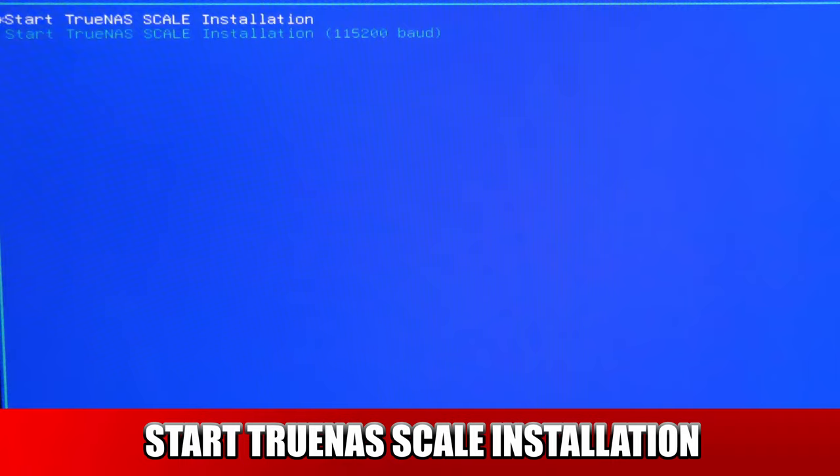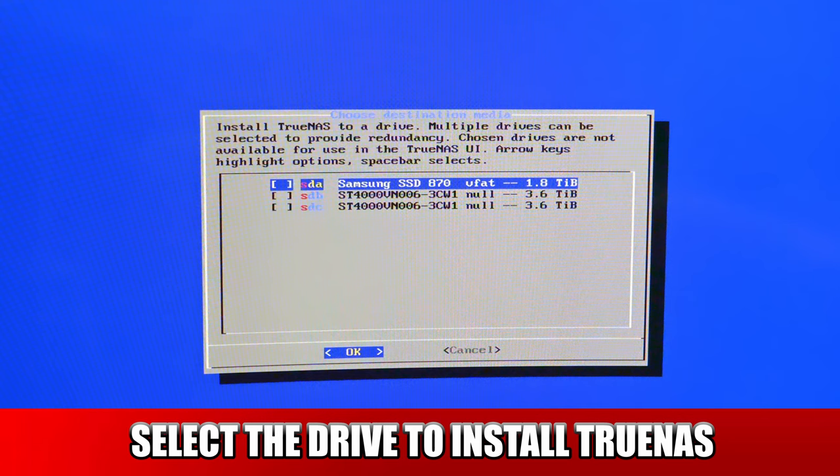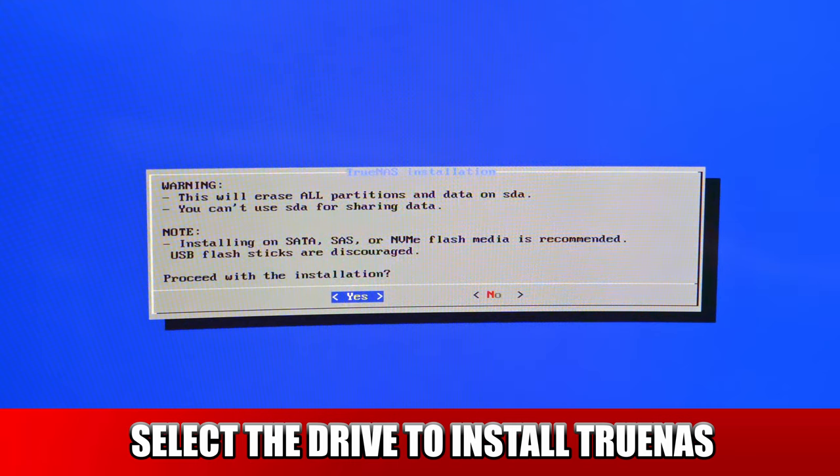And from here, TrueNAS will start the installation process. And this installation process takes around 10 minutes. So go ahead and select 1 for installation. Next, you wanna choose a hard drive to install the TrueNAS Scale software. And you want to install the software to the small SSD drive.